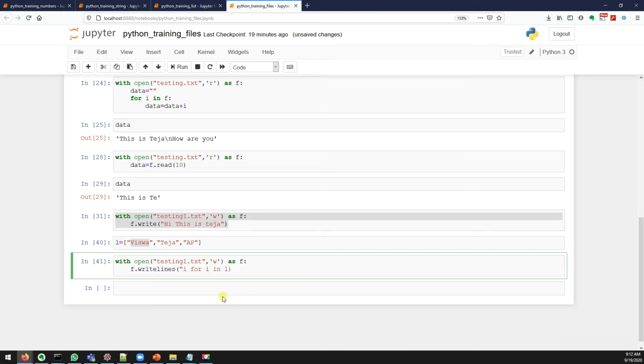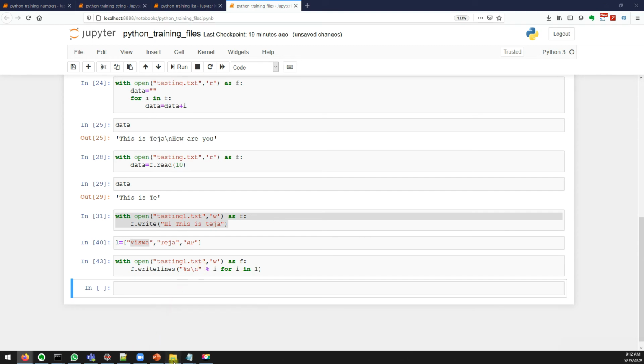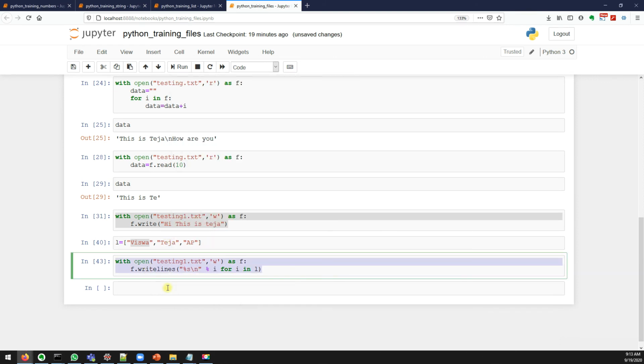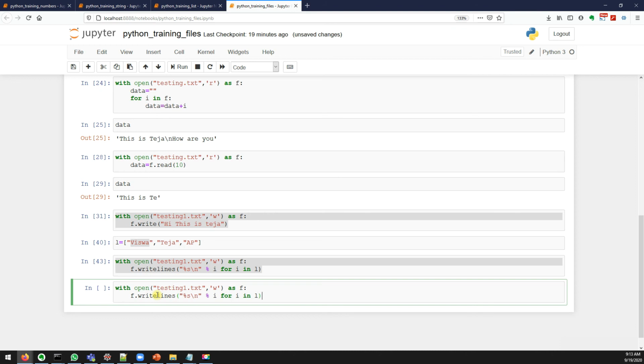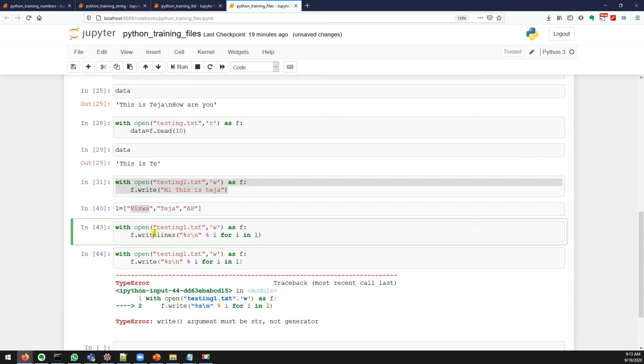So, string formatting, slash n. So I need to say some separator here. Now if I go and see here, now it's in a new line, right? And now you may think, boss, I can write the same inside just a write. You can't do that, right? So though it's write lines, we should still specify the new line slash n here, right?